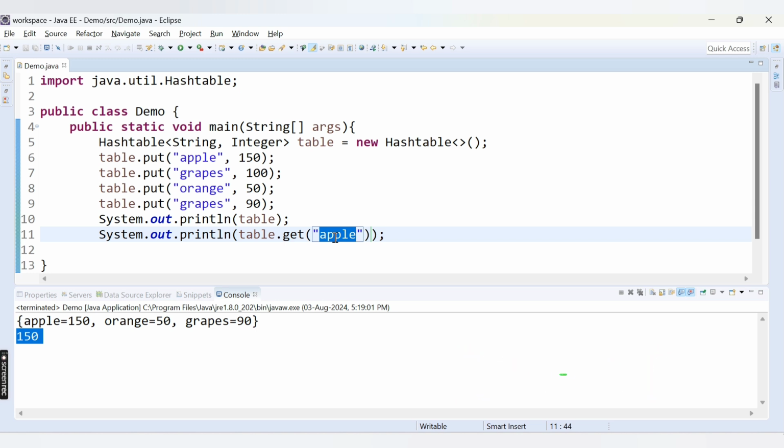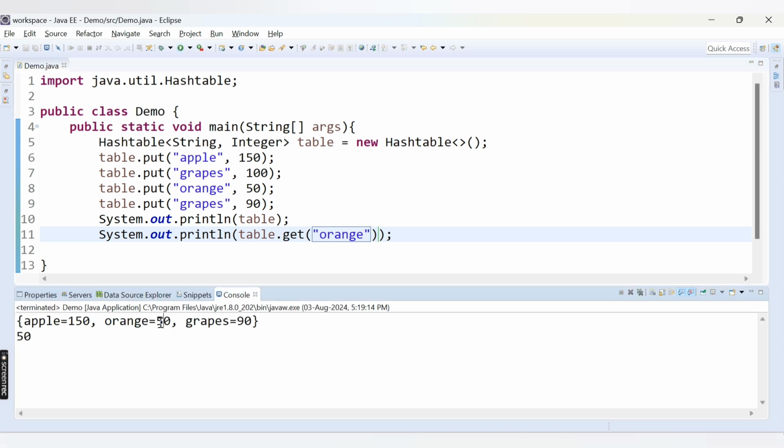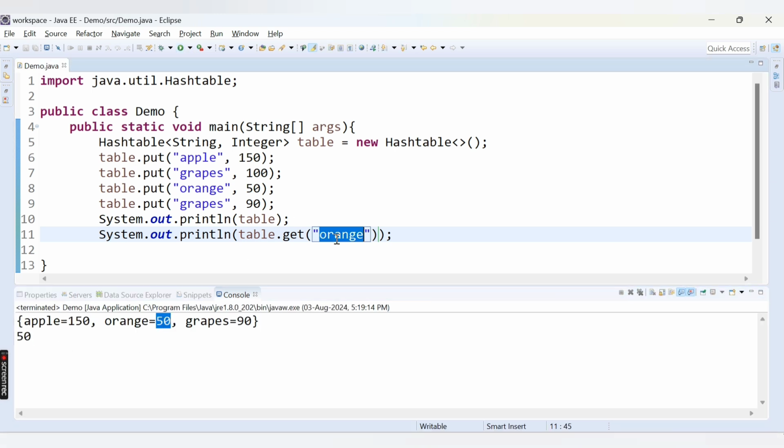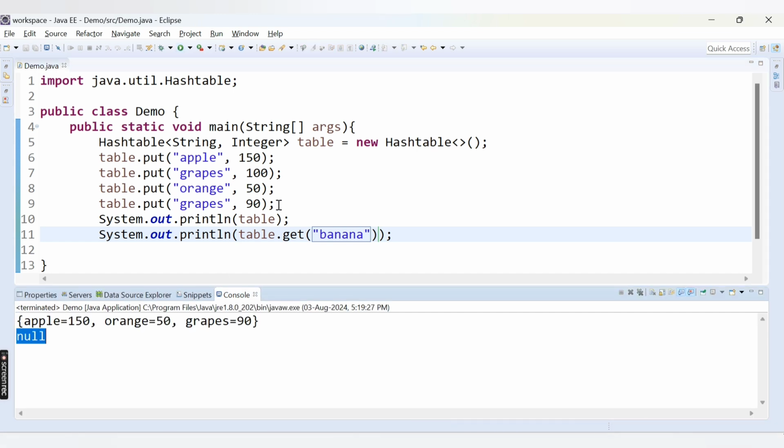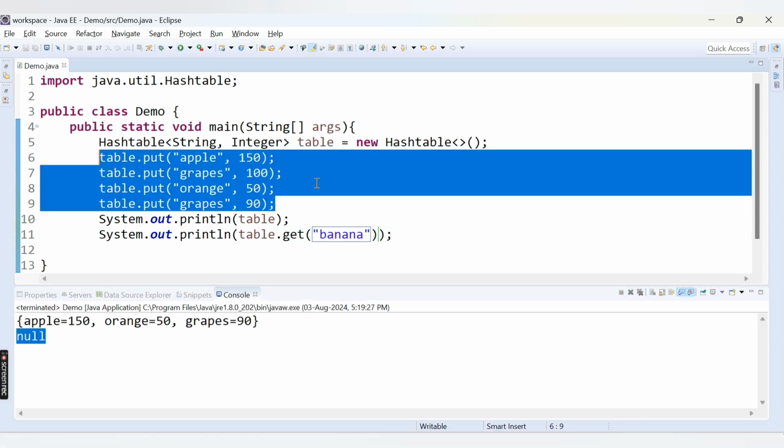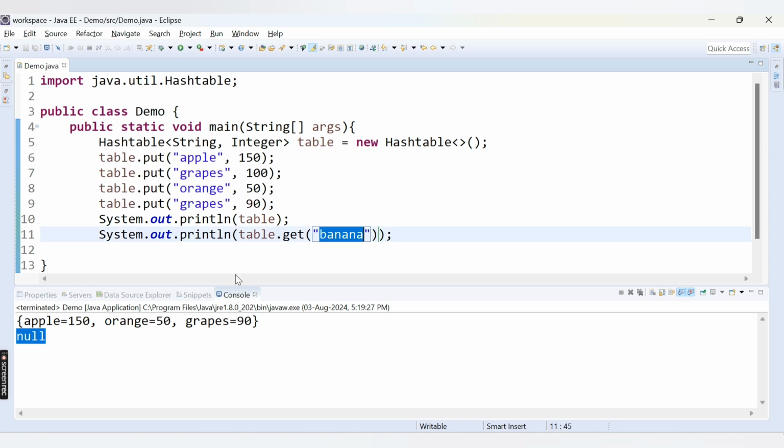If I change the record to orange and run this code now, so we are getting here 50 because the value of orange is 50. And if I pass here banana and let's run this code now, we are getting here null because there is no key banana in our hash table. So there is no record with key banana. So that's why we are getting here null as a value.